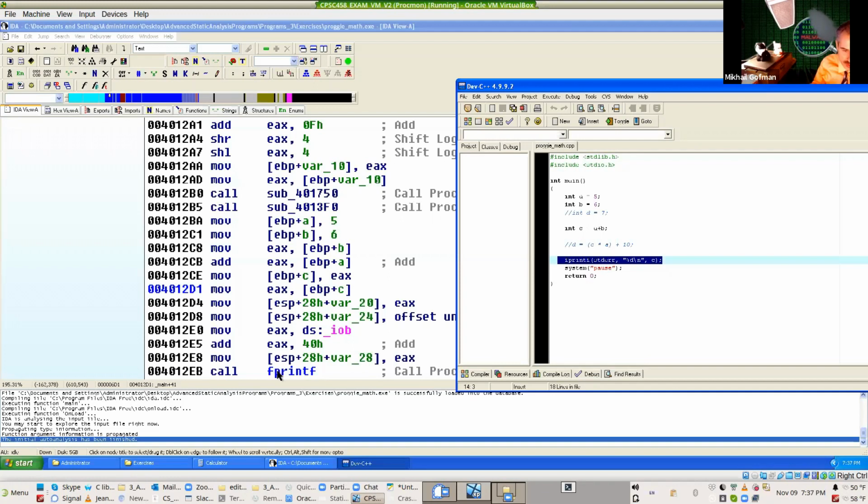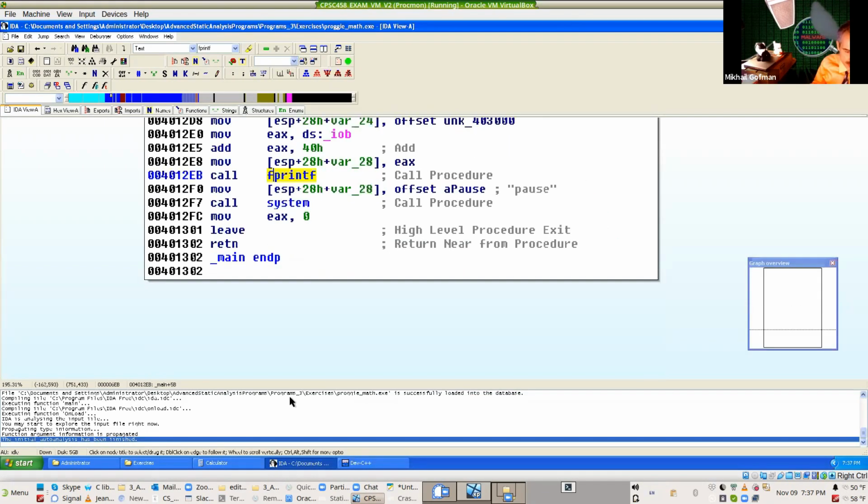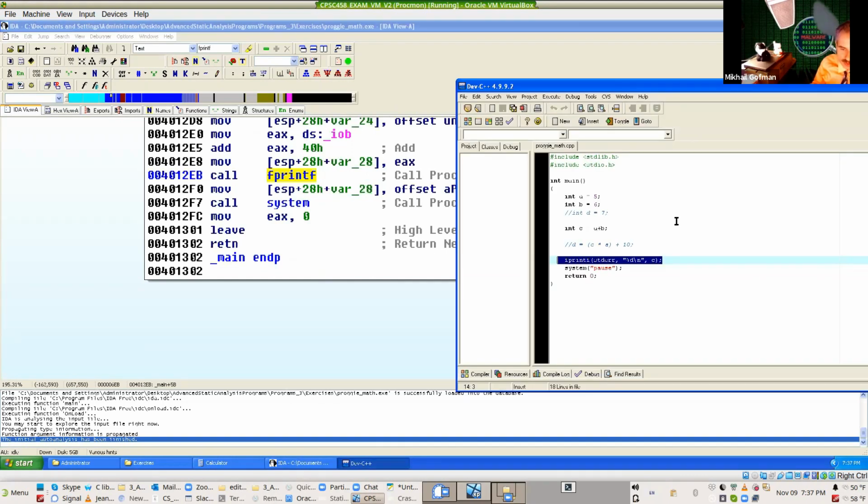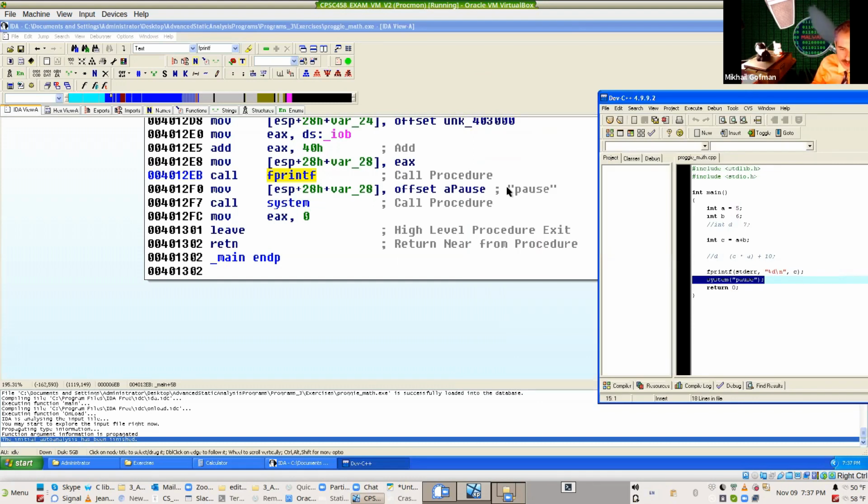And you thought that calling a function is a trivial thing. Then next, we're calling system pause. So basically this one. We're copying the address of the string pause into the parameter space of the system function. Then we're calling the system function. And then the only thing left is return 0.